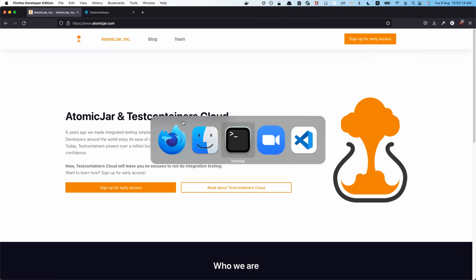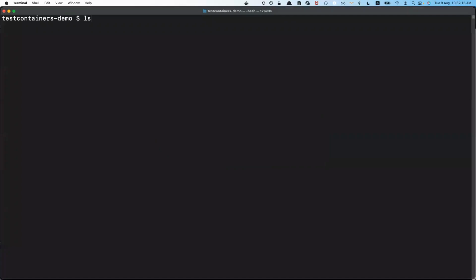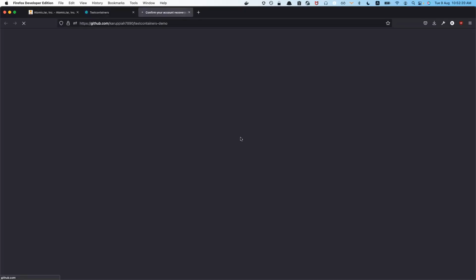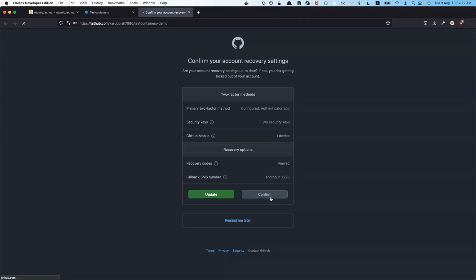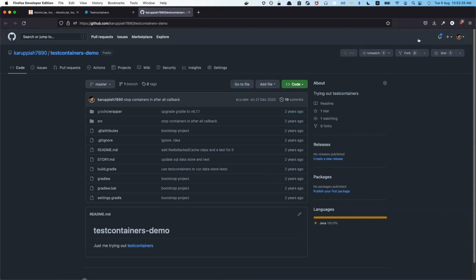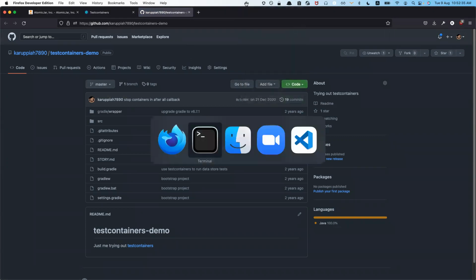So I actually have a demo application here, which I created quite some time ago. So this is a bit old, but I'm going to try this out and see if it works. I actually have Docker running in my local.